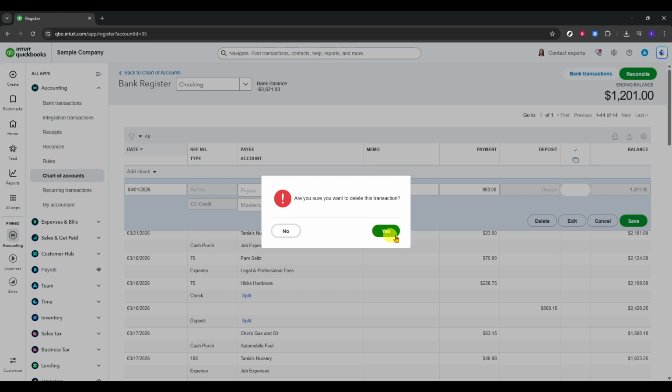If the deposit was part of a reconciled period, you may see a difference in your next reconciliation. Work with your accountant if you're unsure how to handle that. If you remove the wrong deposit by mistake, you can recreate it or restore from a backup if needed. That's it. You've successfully deleted a deposit, keeping your records accurate and up to date.